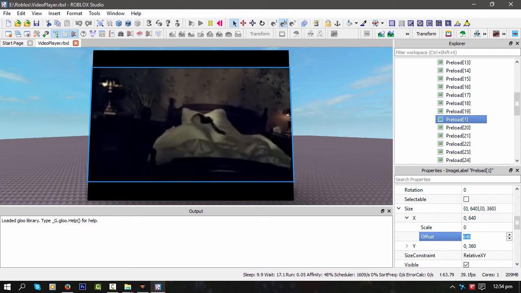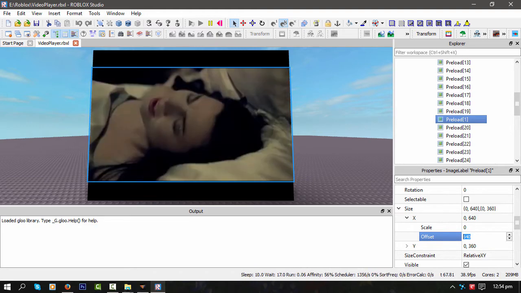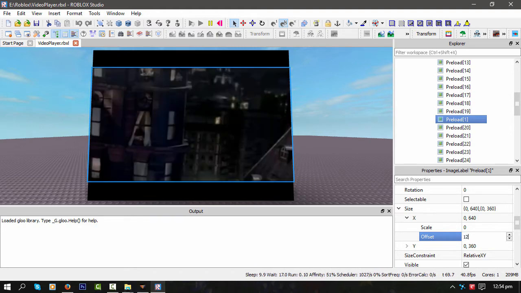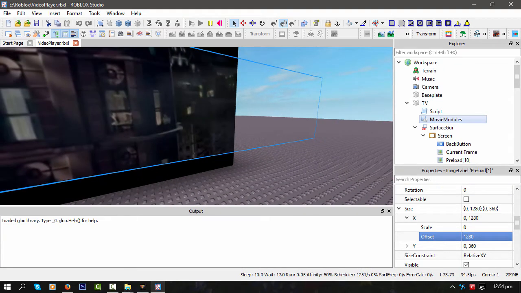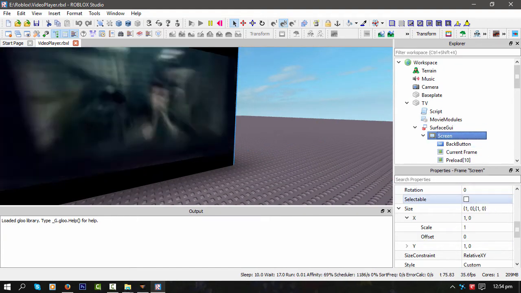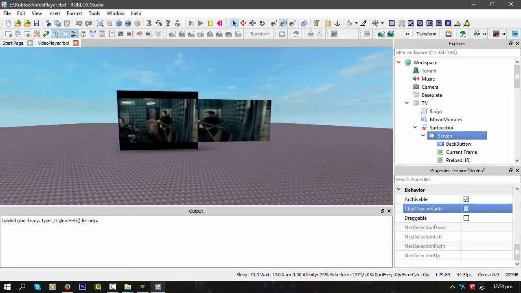640, that's times 2, 612, I'm guessing. It might have clip descendants on there as well. Yeah, I do. Yeah, there we go. And that's the preload.